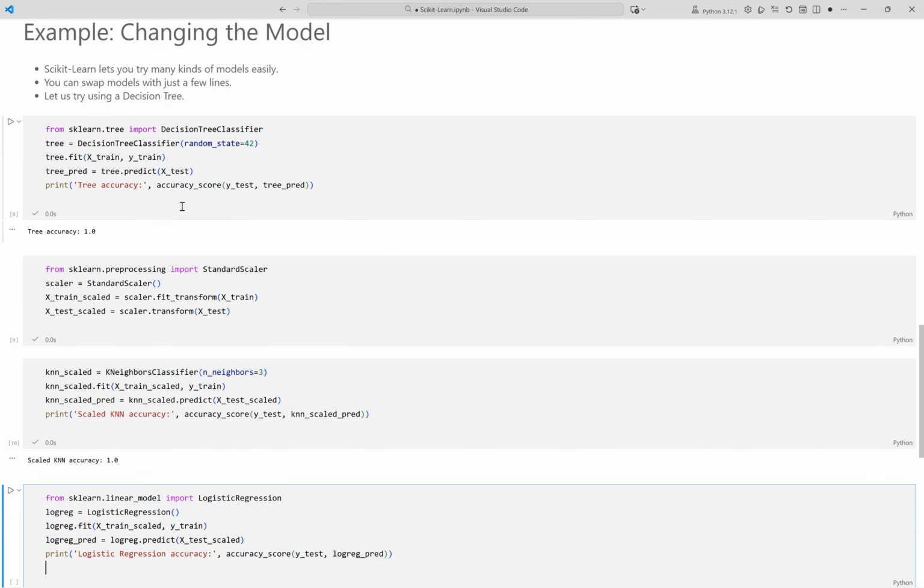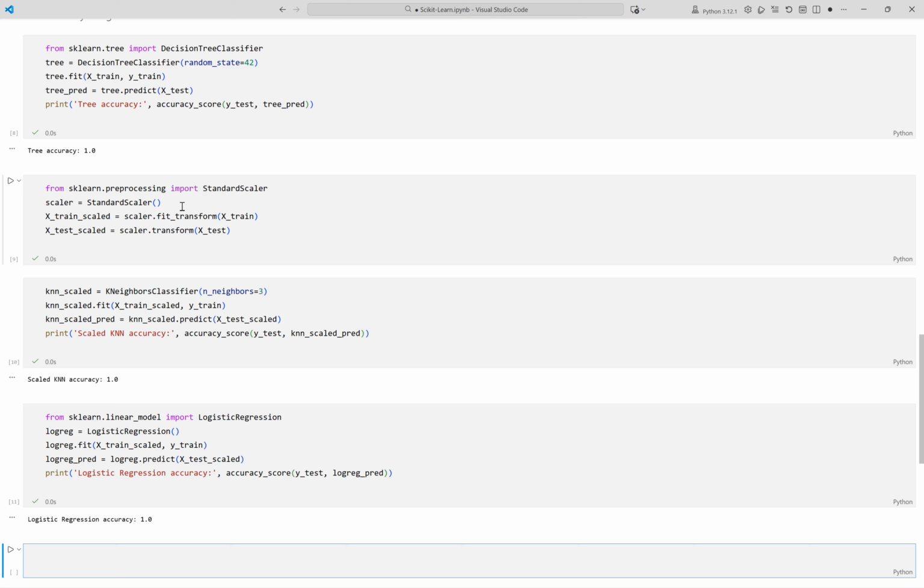Running the cell now. This output shows the accuracy of a logistic regression model on the test data, achieving a perfect score of 1.0. In the context of this lesson section, notice how easily we can train and evaluate a new model with just a few lines of code, illustrating Scikit-Learn's flexibility for quickly testing different algorithms. It is easy to try different models on the same data.